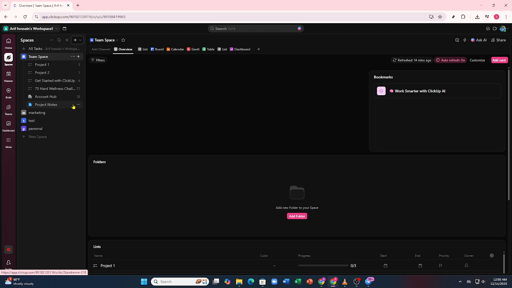Another tip is to double-check the restored items' status, assignees, and due dates. Sometimes you may need to update these fields so the restored task fits back into your current workflow.